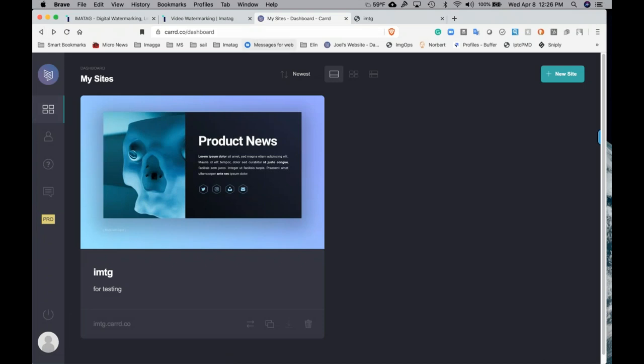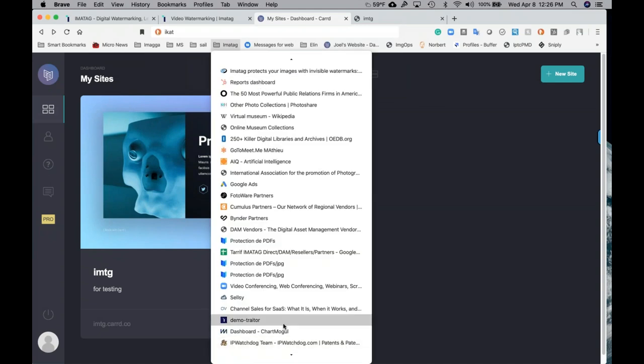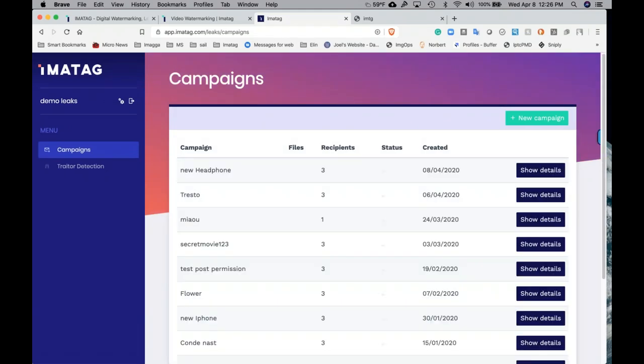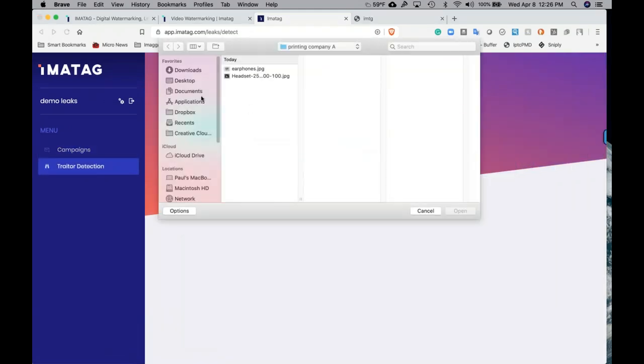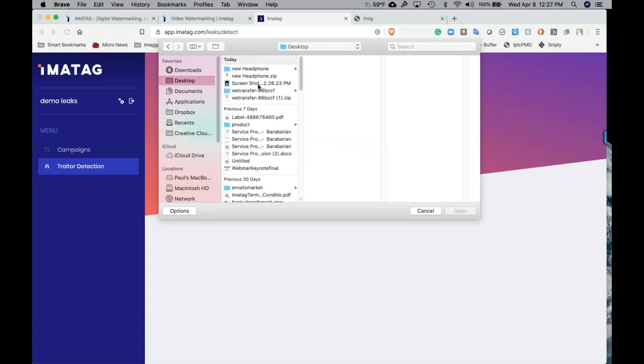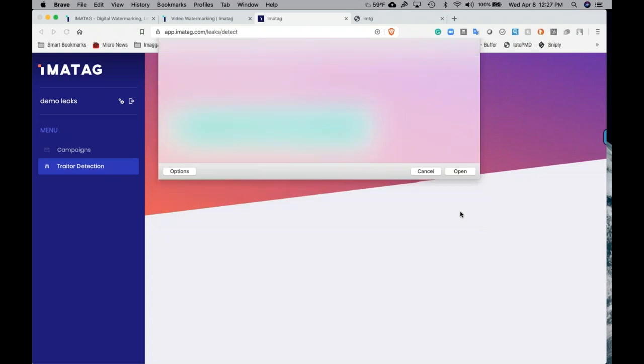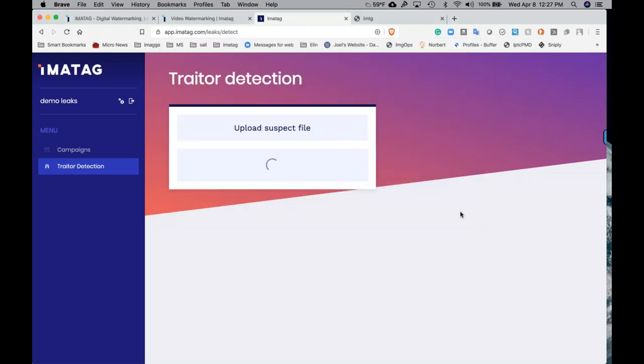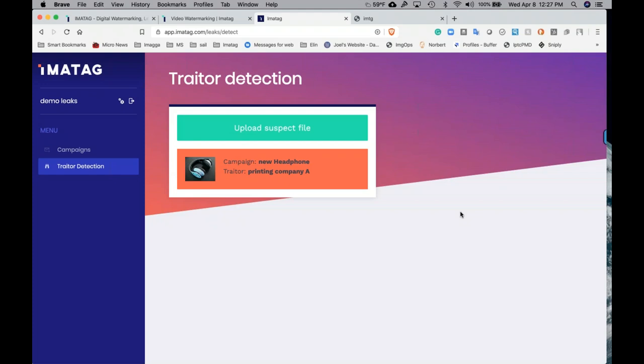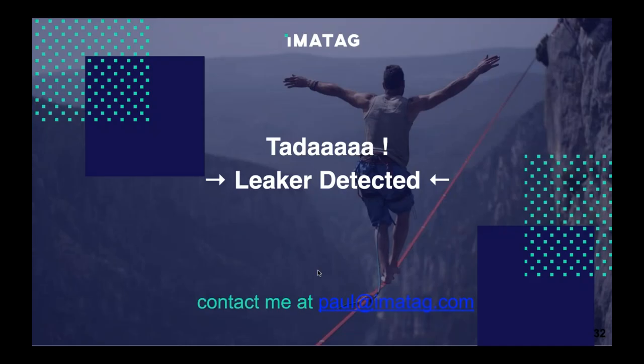So I'm going back to my IMATAG leak detection tool. I'm gonna upload that screenshot I just did. There it is. And try to find out who leaked that image. And so it's uploading to the servers of IMATAG, and there it is. That image is the image I sent to printing company A, so therefore, it came from that source. I should call him and say, well, our relationship is now over. We'll start using a different type of vendor from now on.